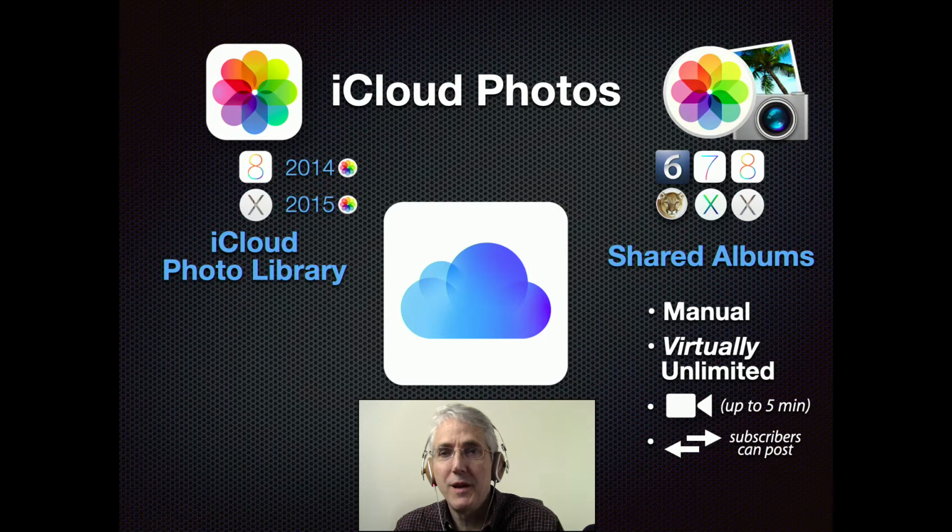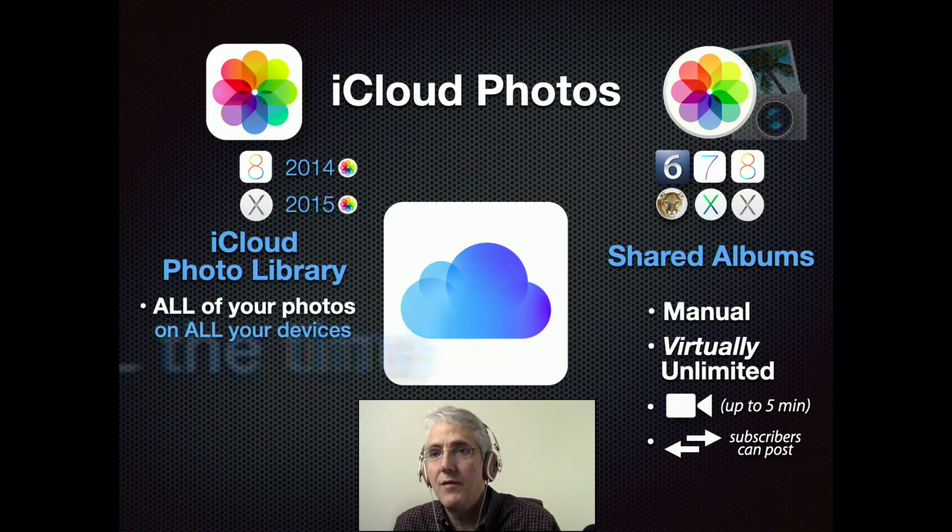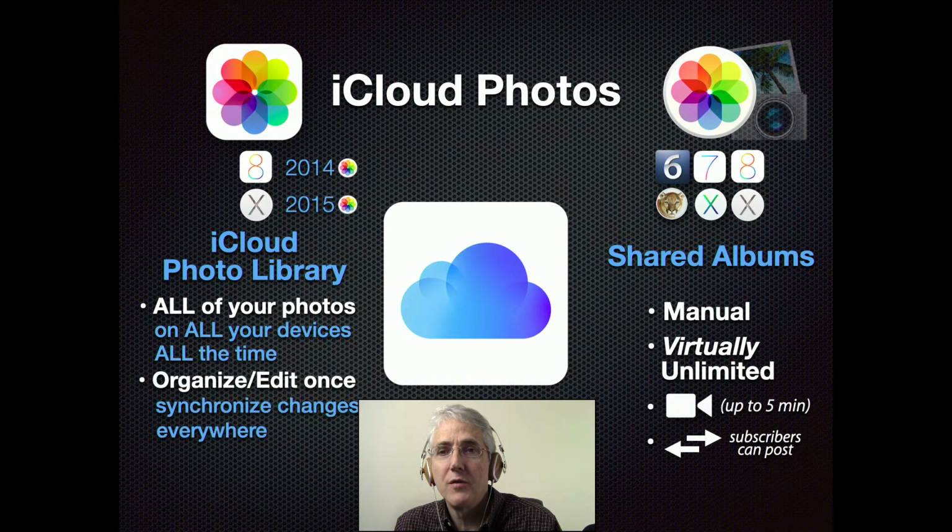So a lot of people that had spent a lot of time in iPhoto were very sad because they had to learn something new. But anyway, they had to redesign the photo app for the Mac because what they're doing here was so radical. And so basically this iCloud photo library, what it does is it allows you to have all of your photos on all of your devices all the time.